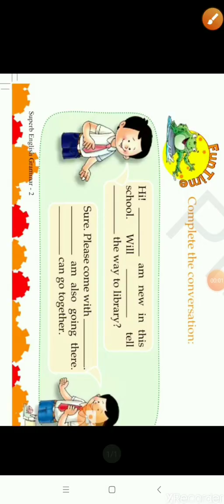Now coming to the last part of the unit, fun time. Complete the conversation. Hi, blank am new in this school. Will blank tell blank the way to library? Now you have to fill in here. Hi, I am new in this school. Will you tell me the way to library?